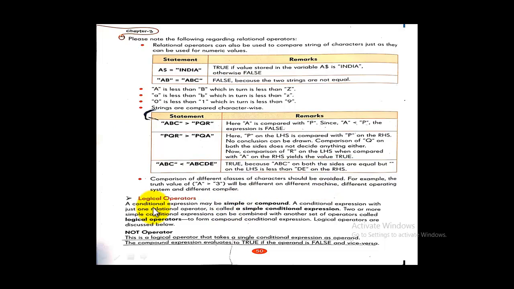Now here come the logical operators. A conditional expression may be simple or compound. A conditional expression with just one relational operator is called a simple conditional expression. Two or more simple conditional expressions can be combined with another set of operators called logical operators to form a compound conditional expression. Logical operators are discussed below.